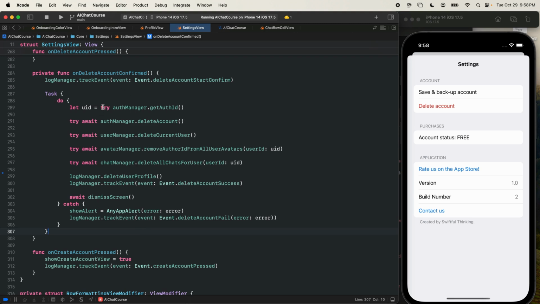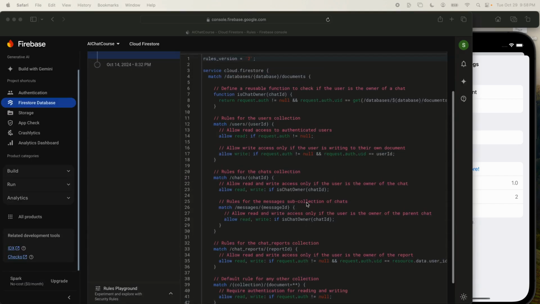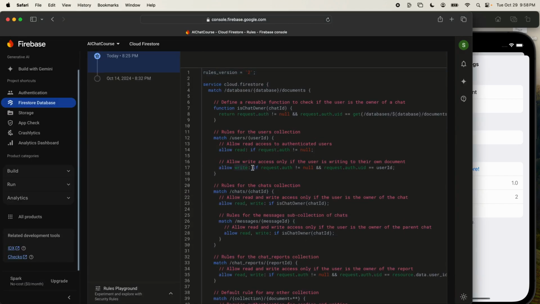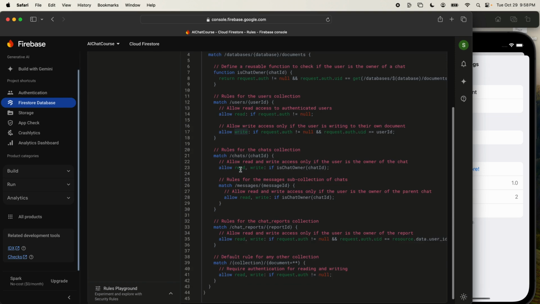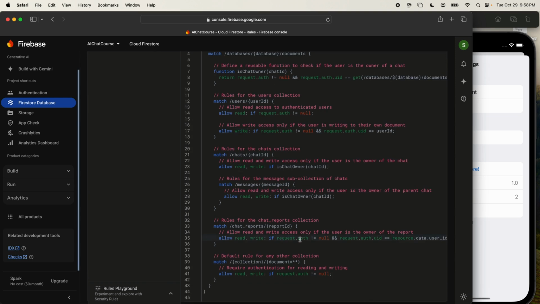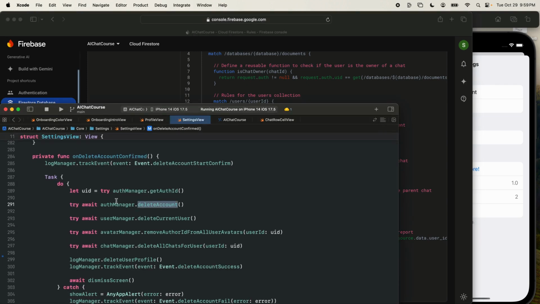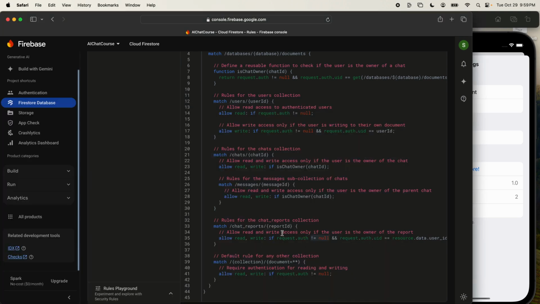So in our function here, remember these try awaits are happening in order. In the first try await here, we are deleting the authentication for the user. Now that we added these security rules, within the write security rule is delete. So the ability to delete is included under the umbrella term write. So all of our write functions have if request.auth is not equal to null. So as soon as we delete the user's authentication, the user's auth is null, which means all of the other methods are going to fail because there is no auth.